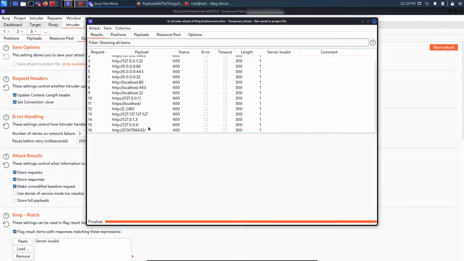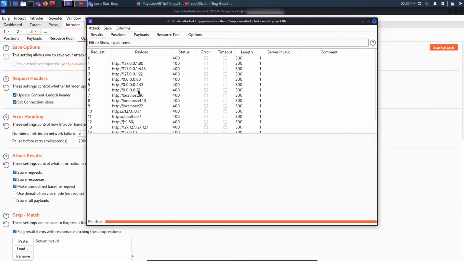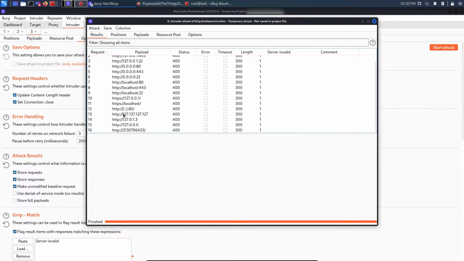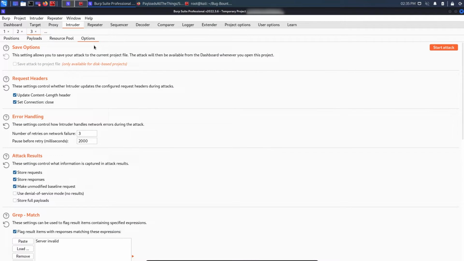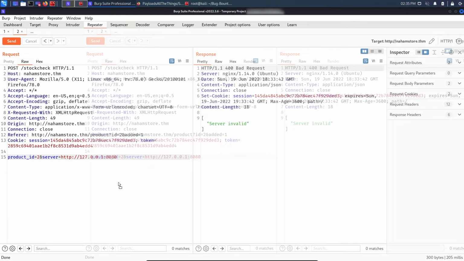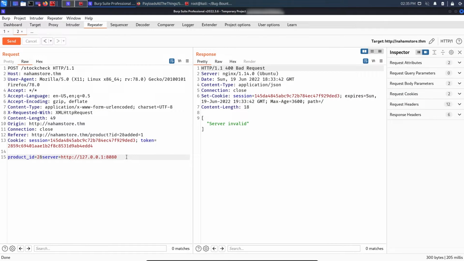Now again, nothing is working. All of these blacklists can sometimes be bypassed, for example by using square brackets, two colons, then colon 80, or 2130706433 also sometimes bypasses SSRF. But again, this is a blacklist, so I don't know. So now what I can do is send this request to Repeater.